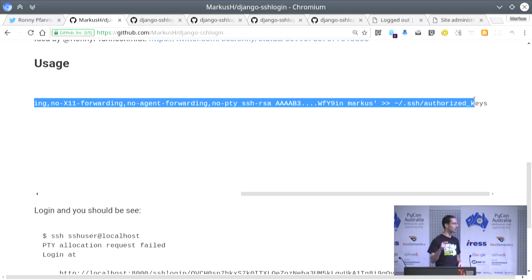And when you try to SSH into GitHub or some of the Git servers out there, you actually see a list of repositories you have access to, which is quite nice.